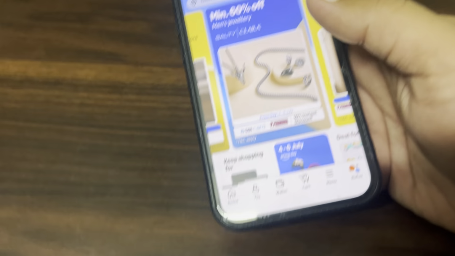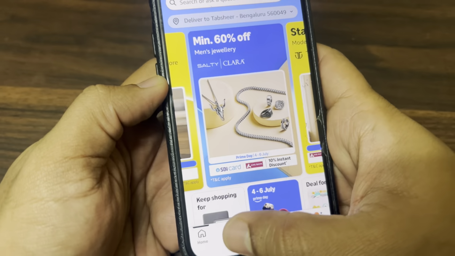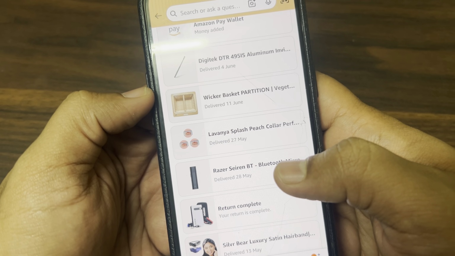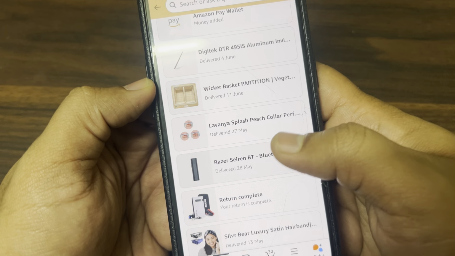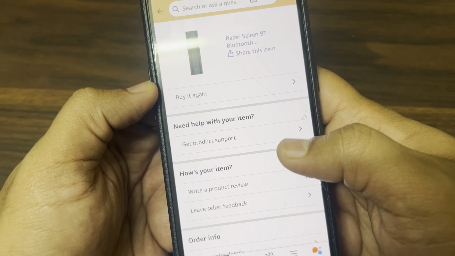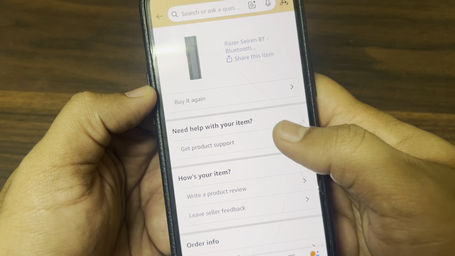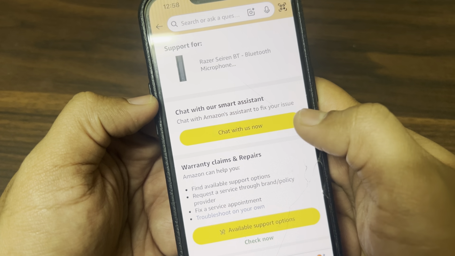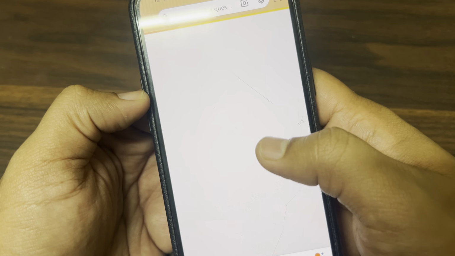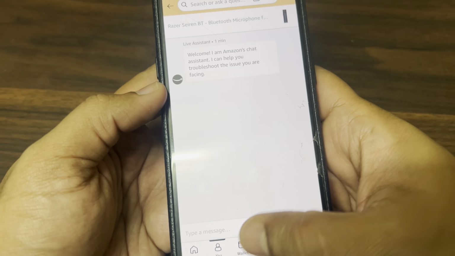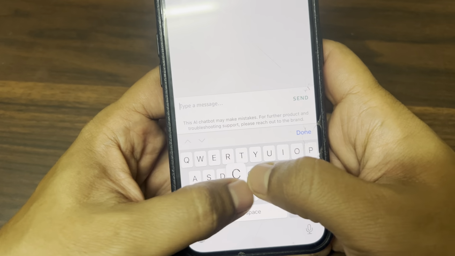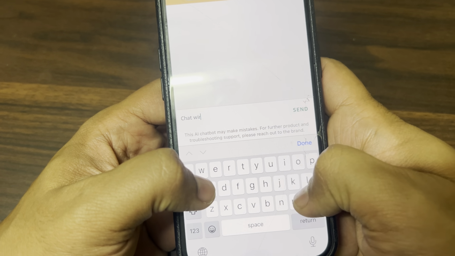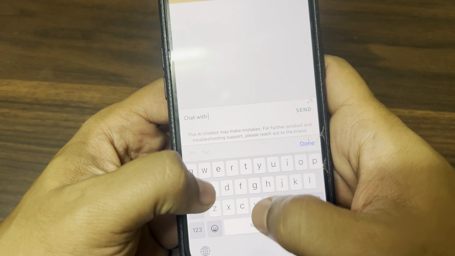So let's get started. Somehow you'll have to reach the customer care support. Either you can click on any of the products you have ordered, and there should be a get product support option. Here there'll be a chat with us option, and here you can try chatting with an agent.